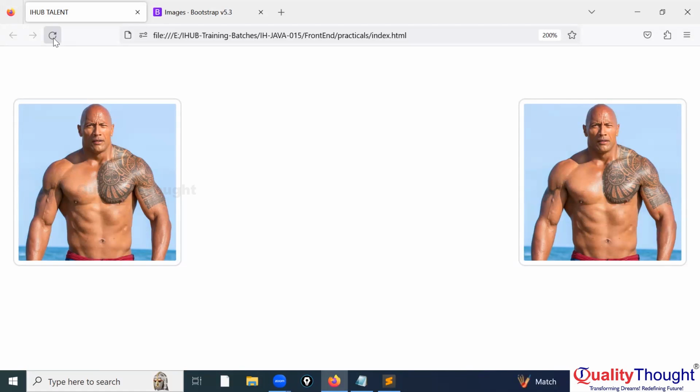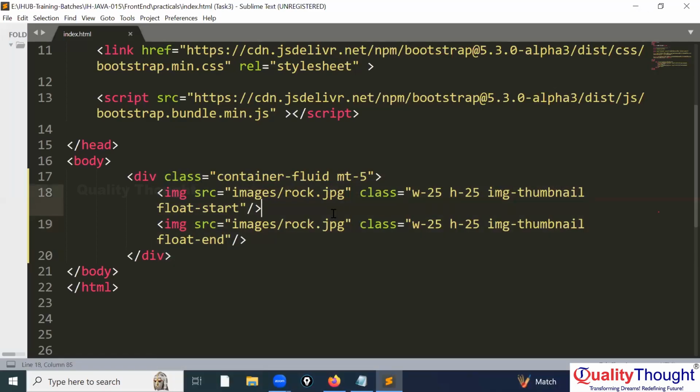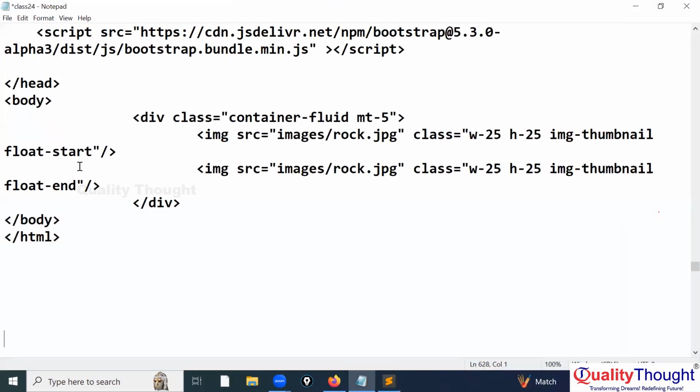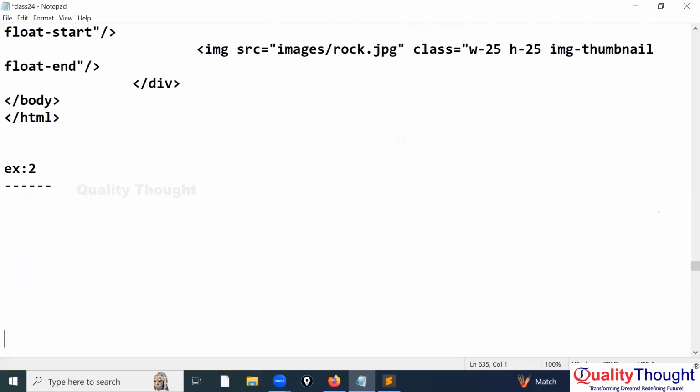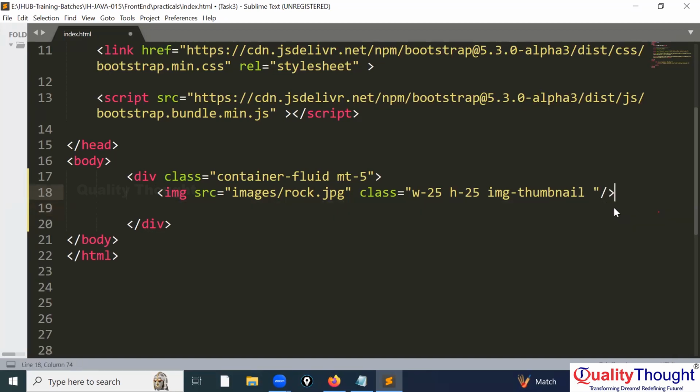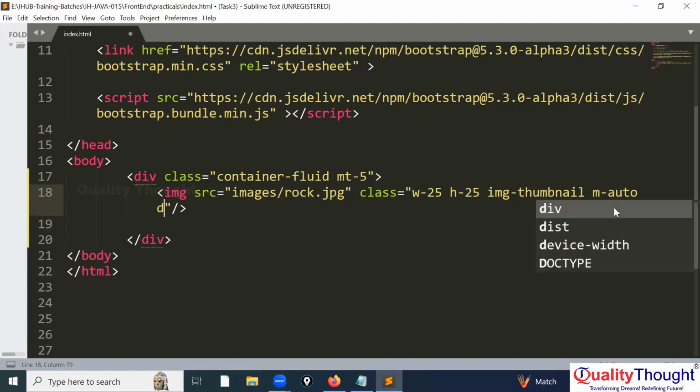Do we have center? If you want to keep it in the center, what to do, sir? We know start means it will be left side, and end means it will be right side. Sir, I want center. My requirement is center. So at that time, you remove this start and end. Instead of this, you can say margin hyphen auto, display block.